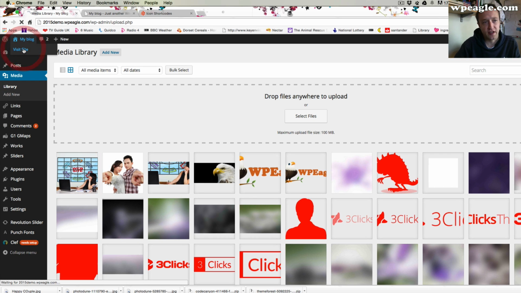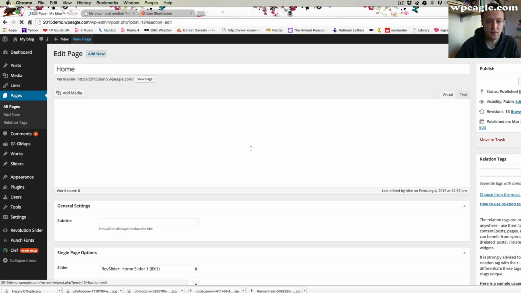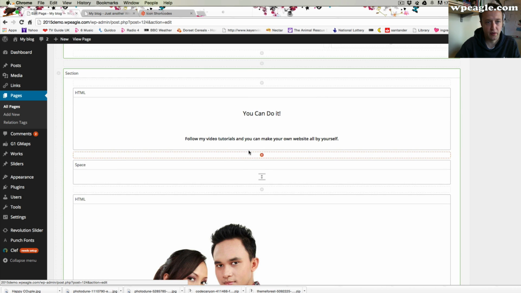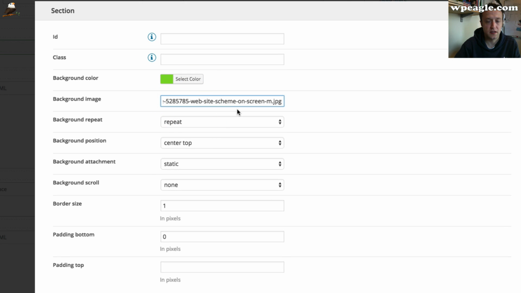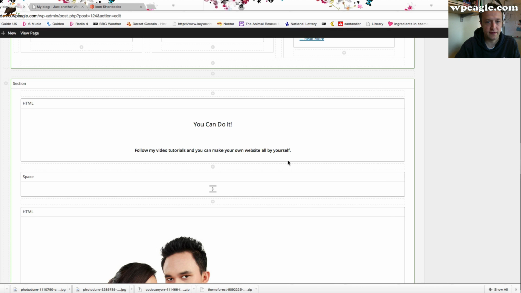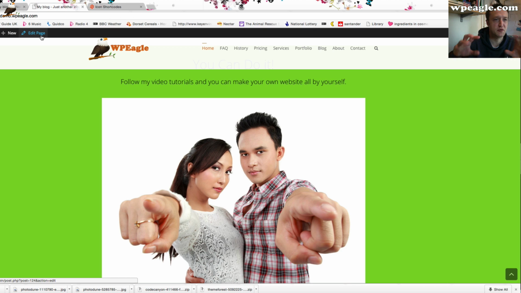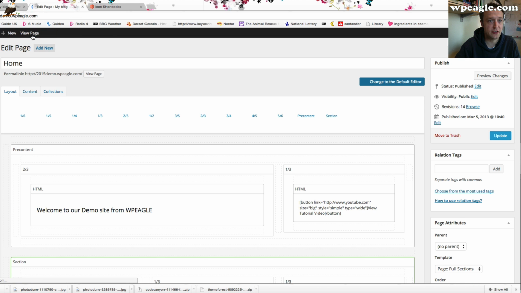Then if we go back to the home page, edit page, and scroll down to that section that we're working on. I'm going to paste that in there, click save. I don't know what this is going to look like. I mean, probably for a background image you might want some more abstract things, but it's, you know, whatever images you've got to hand. I think I accidentally clicked edit there. Let me view the page.